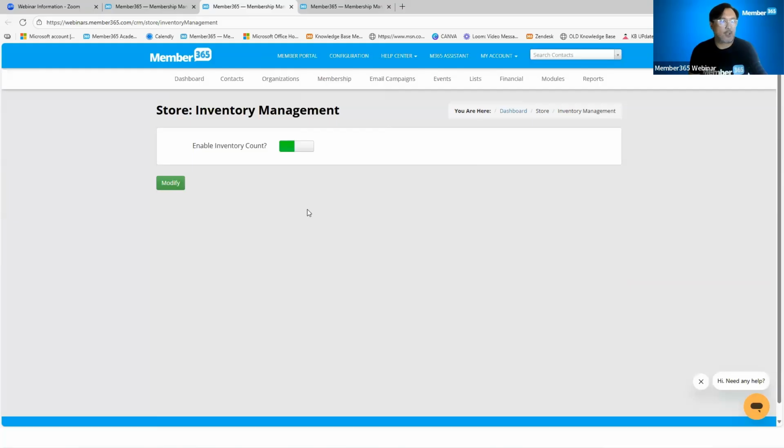Now, do you want to set an inventory count for your products, especially if you're setting up a product and then you're putting a cap as to how many quantities that you need to sell? This needs to be enabled.